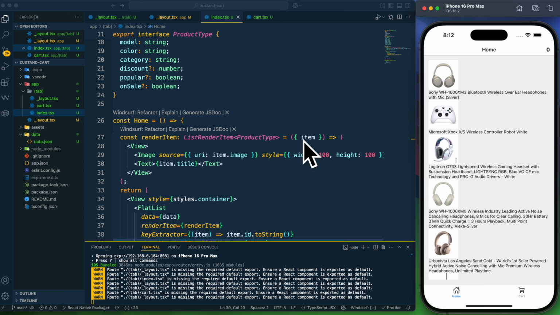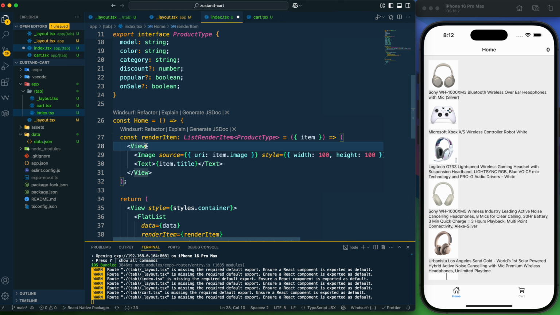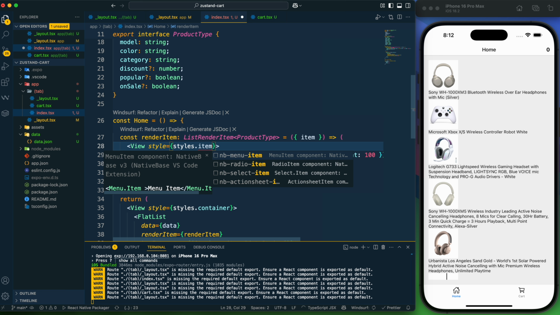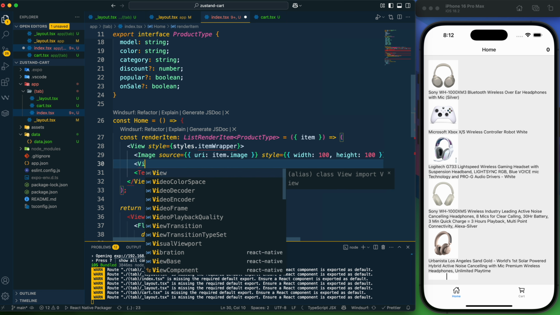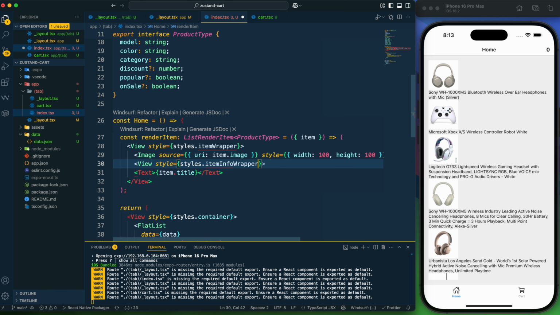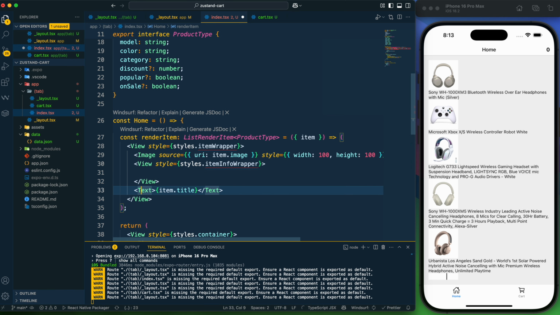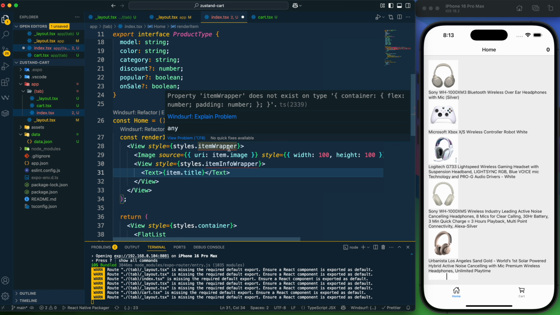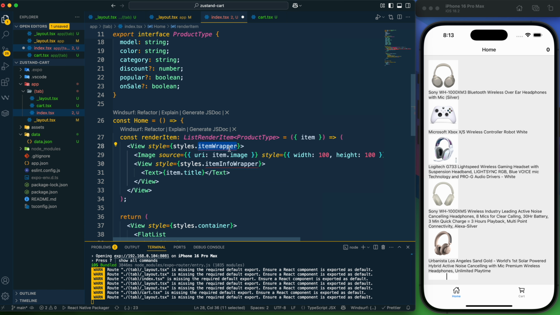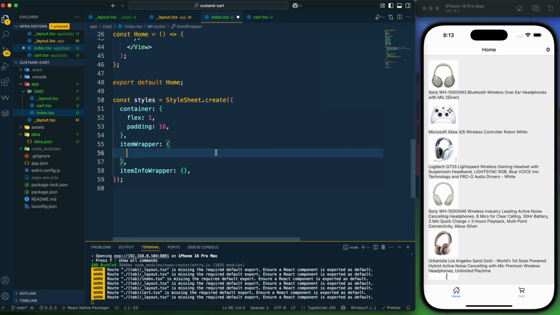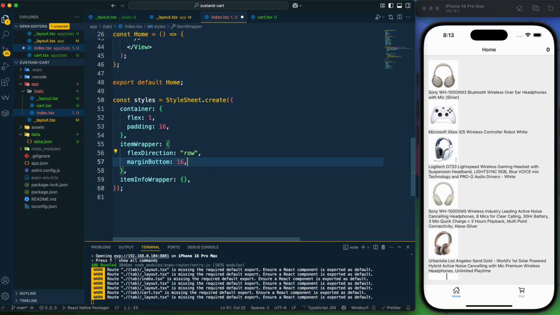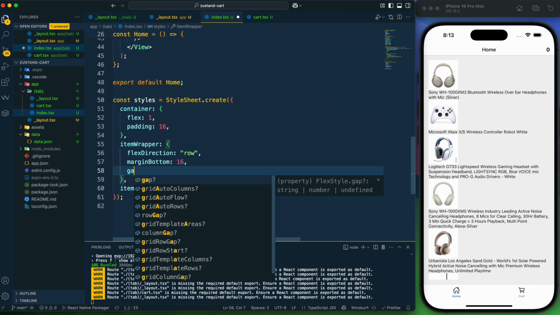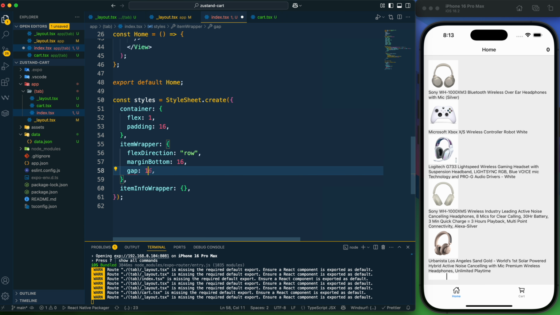Now let's style the item. So here for this view, I would provide itemWrapper, and then I would create another view after this image, which would be itemInfoWrapper, and within it I would provide this title. Now let me create this itemWrapper and itemInfoWrapper. So for the itemWrapper, I would provide flex direction row and margin bottom 16. For the gap of it, I would provide 10.